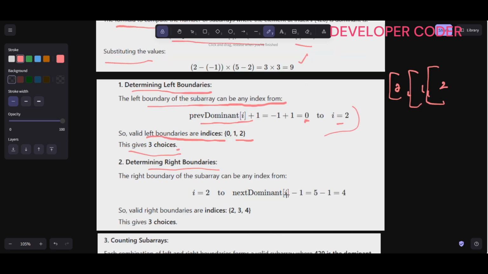Now for right boundaries, from I equal to 2 to next dominant of I minus 1, so we have indices 2, 3, 4, okay. So here these three are our choices, right? This is done. So the valid right boundaries are indices 2, 3, 4, okay. So we have to use 2, 3 and 4 here, okay. From 2 it is starting, right? 2 to next dominant of I minus 1, okay. So 2, 3, 4, these are the choices.